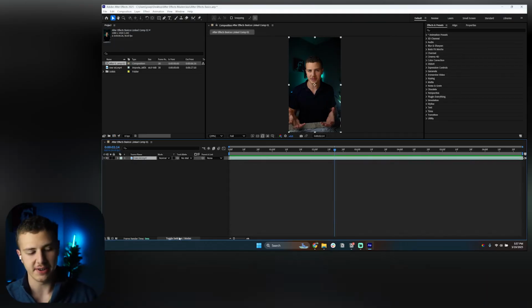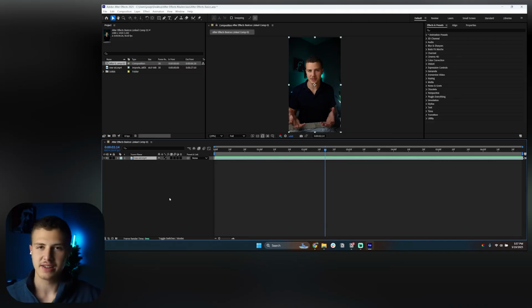Now, if you select your layer and you click on toggle switches and modes, things are going to change. You're going to lose the track matte feature, and you're going to get access to a bunch of other things. First up, this icon should look familiar. This is the hide function. So now if I toggle my hide on, none of these layers are hidden, so all of them are going to be visible.